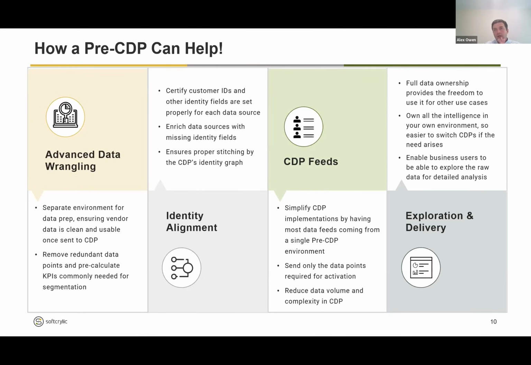Next point on CDP feeds, right? One of the things that we've seen is that when you are directly importing into CDP, you're bringing in data from all over the place. You have to build all that stuff in the CDP environment, configure all these feeds, and it can be overwhelming, and you're kind of constrained by the CDP and how that is set up, which may not be a tool that you've worked with before, right?